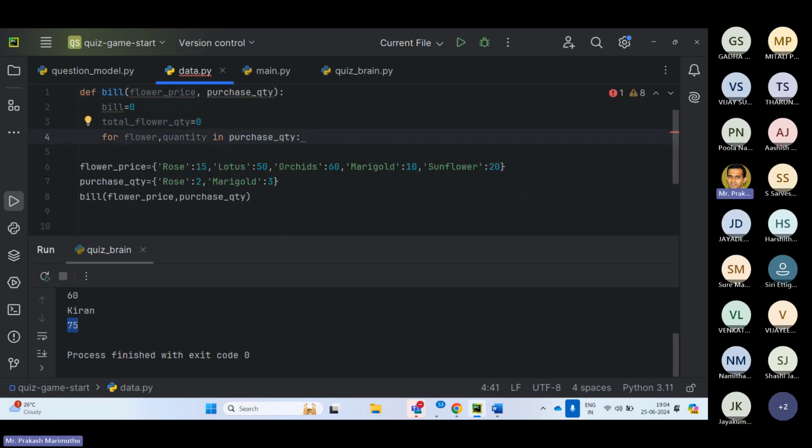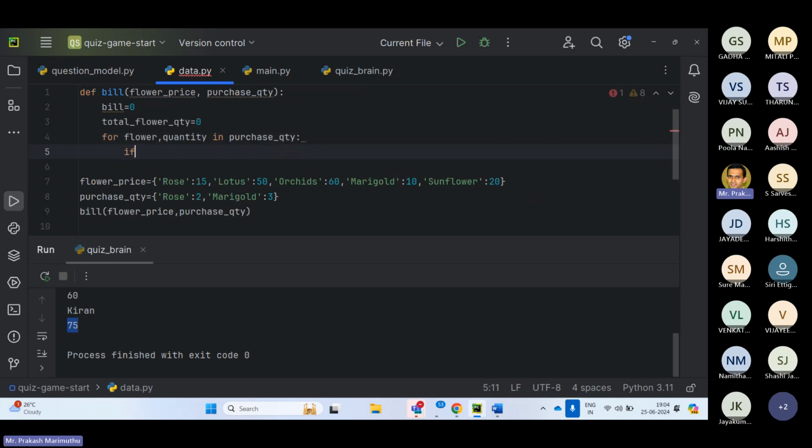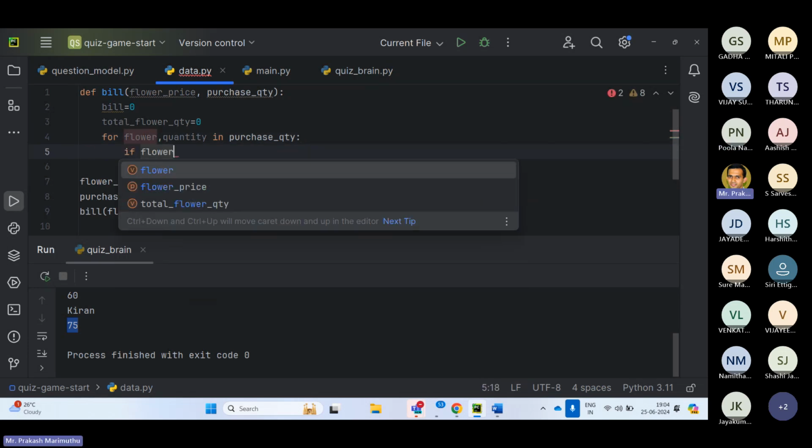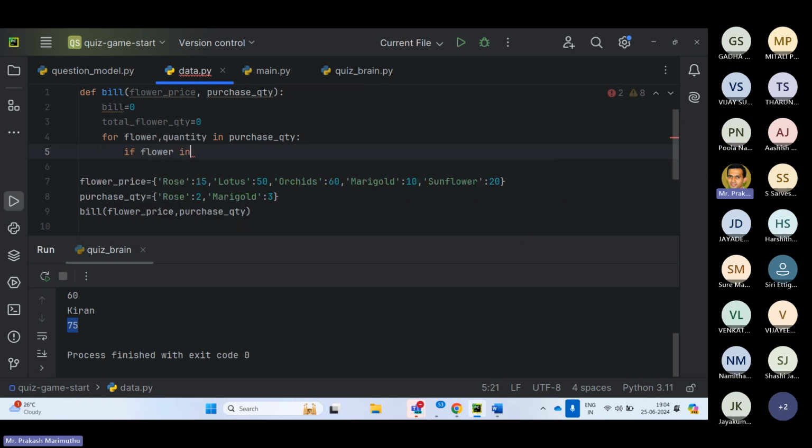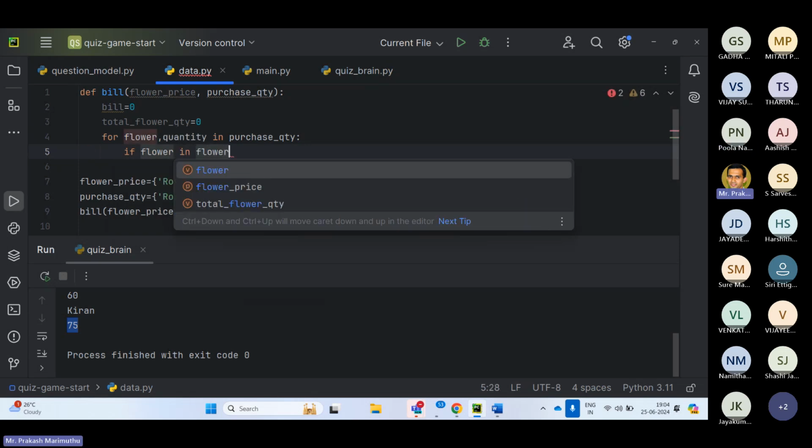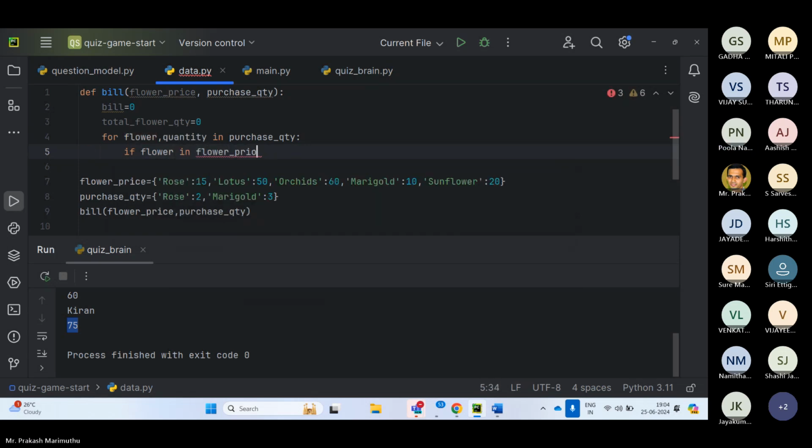So what I should do is, now if that flower is in flower_price, that means, one minute. Just a minute.